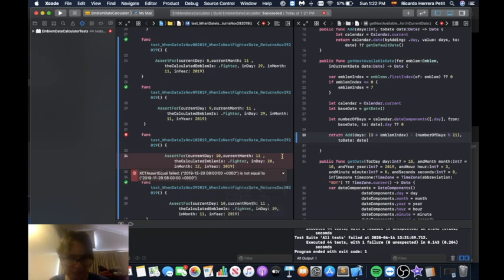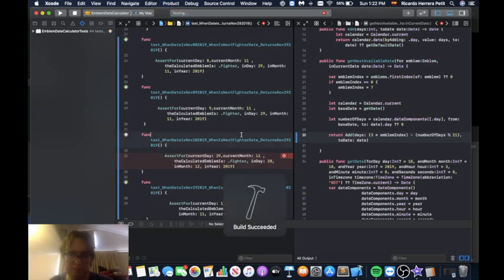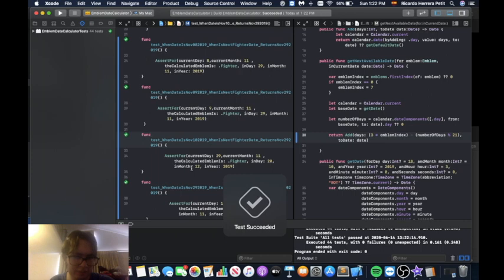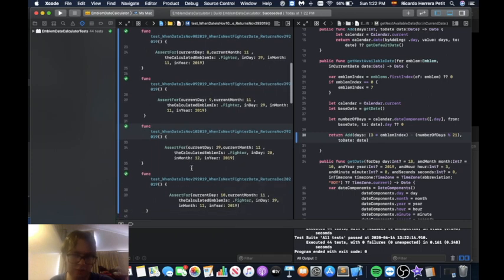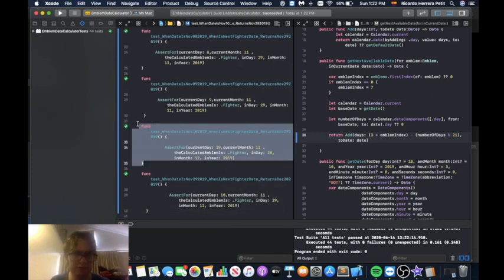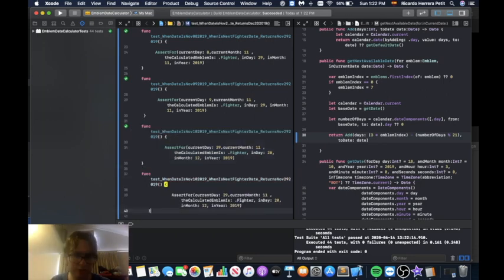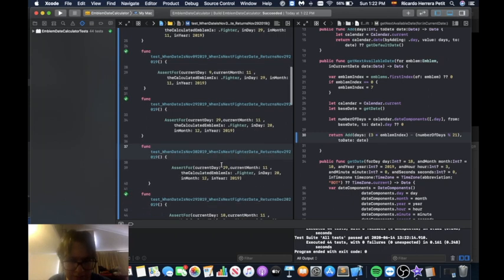And it's not equal because the current day should be 29. Yeah, the test should be 29. Command U. And it's succeeding. Okay, we can also test with 30. Command C. It should be the same thing. This is November 30, 2019. It should be exactly the same. Command U.